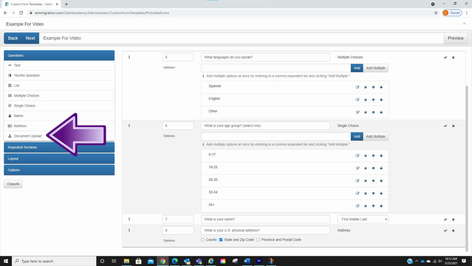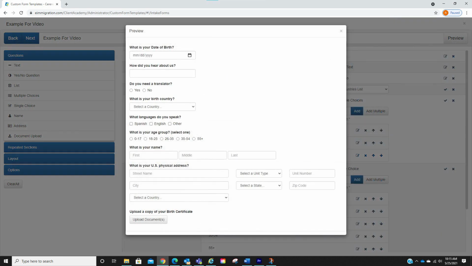Lastly, you can add a document upload section. This will then allow your clients to upload documents as they are working on this questionnaire.